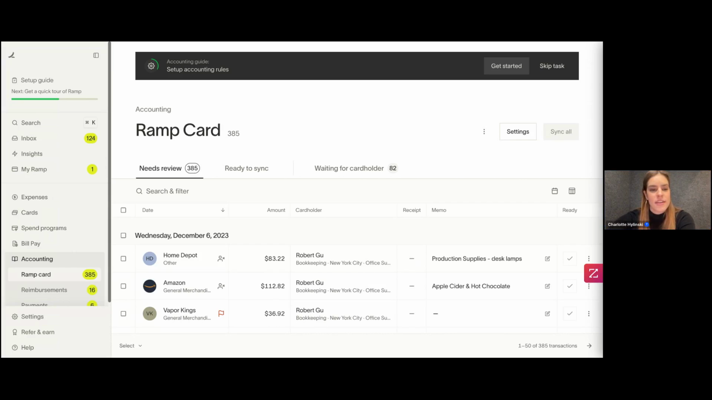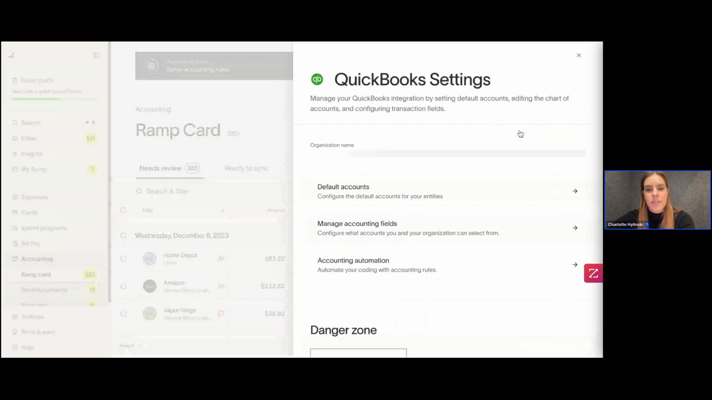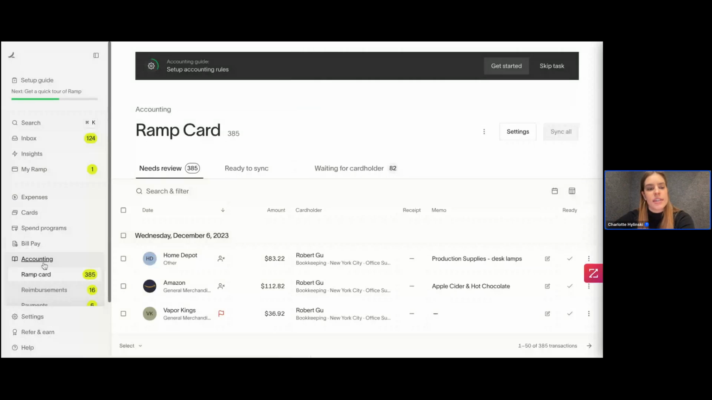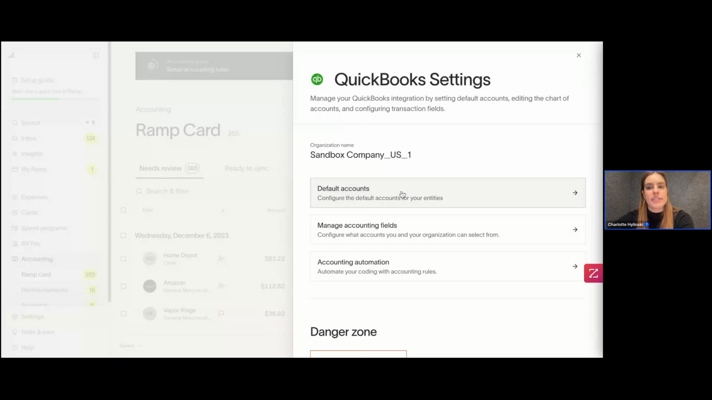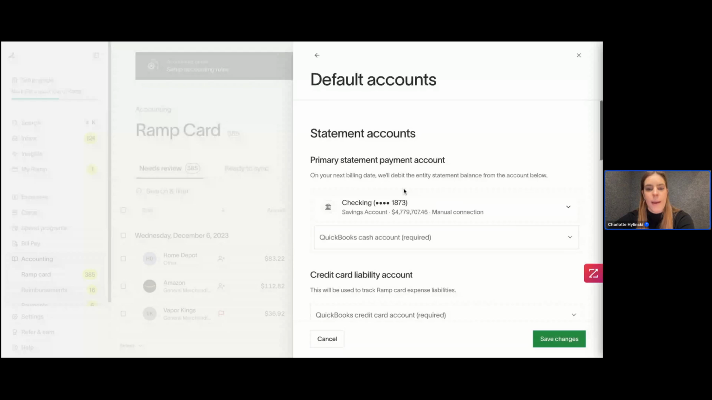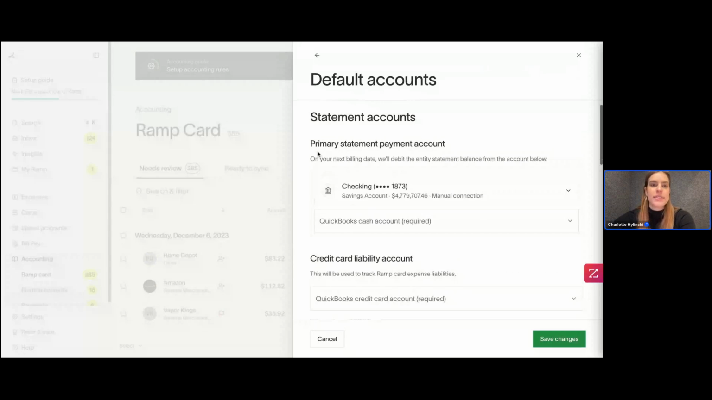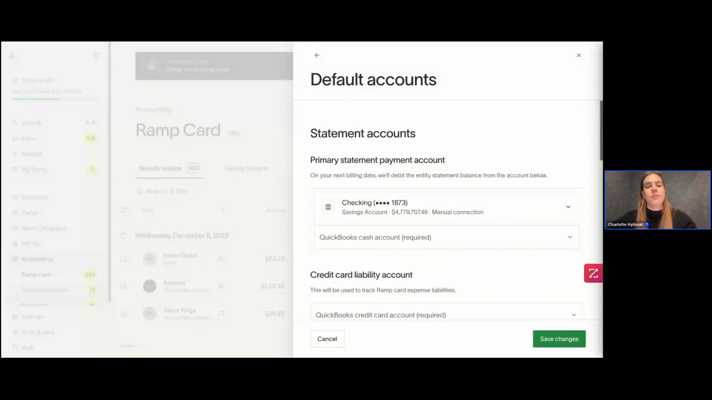All right, so now I'm going to click Settings, on the right. So again, I'm just in accounting on the left, and then I'm clicking settings in the top right. And I'm going to click this first tab that says default accounts. Click that. And so this is where we set up all of our statement accounts for accounting.